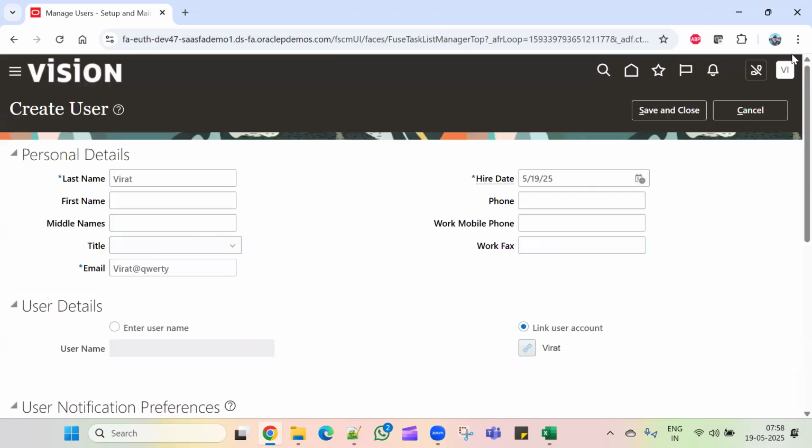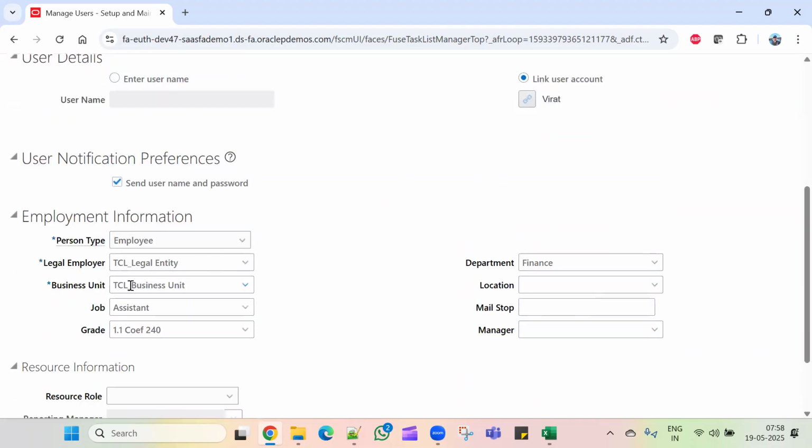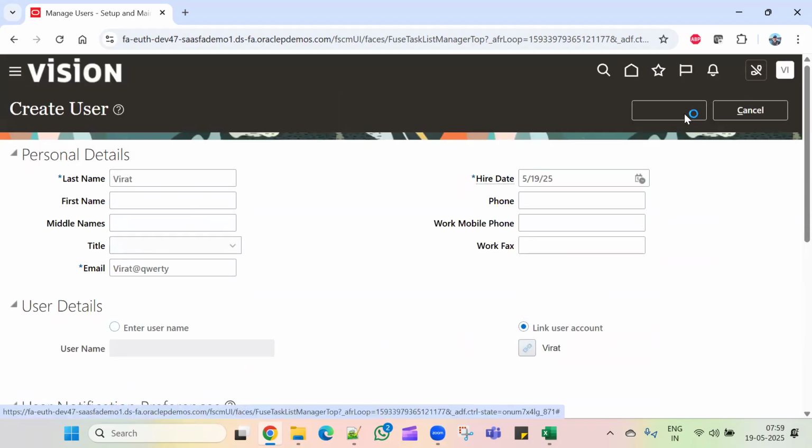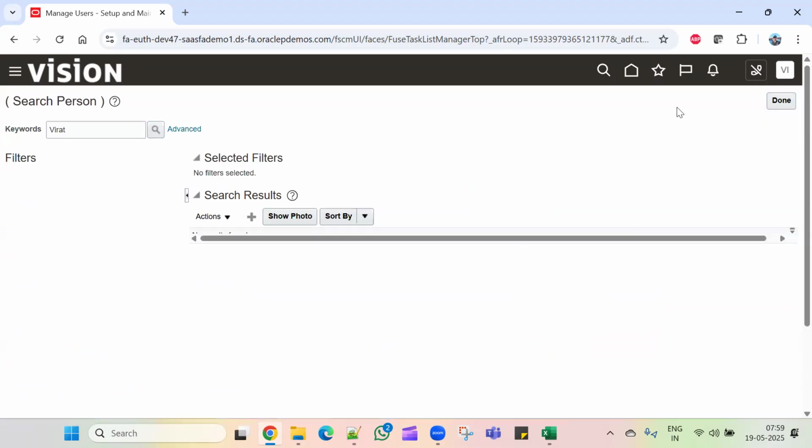Like locations, like you can create it. So this is not mandatory. Just give up to business unit. This job and department is not a mandate for our testing. So that is related to HCM setups. So we are just creating a user. That's it. So now the same user, Virat user, you can see at the tools level.